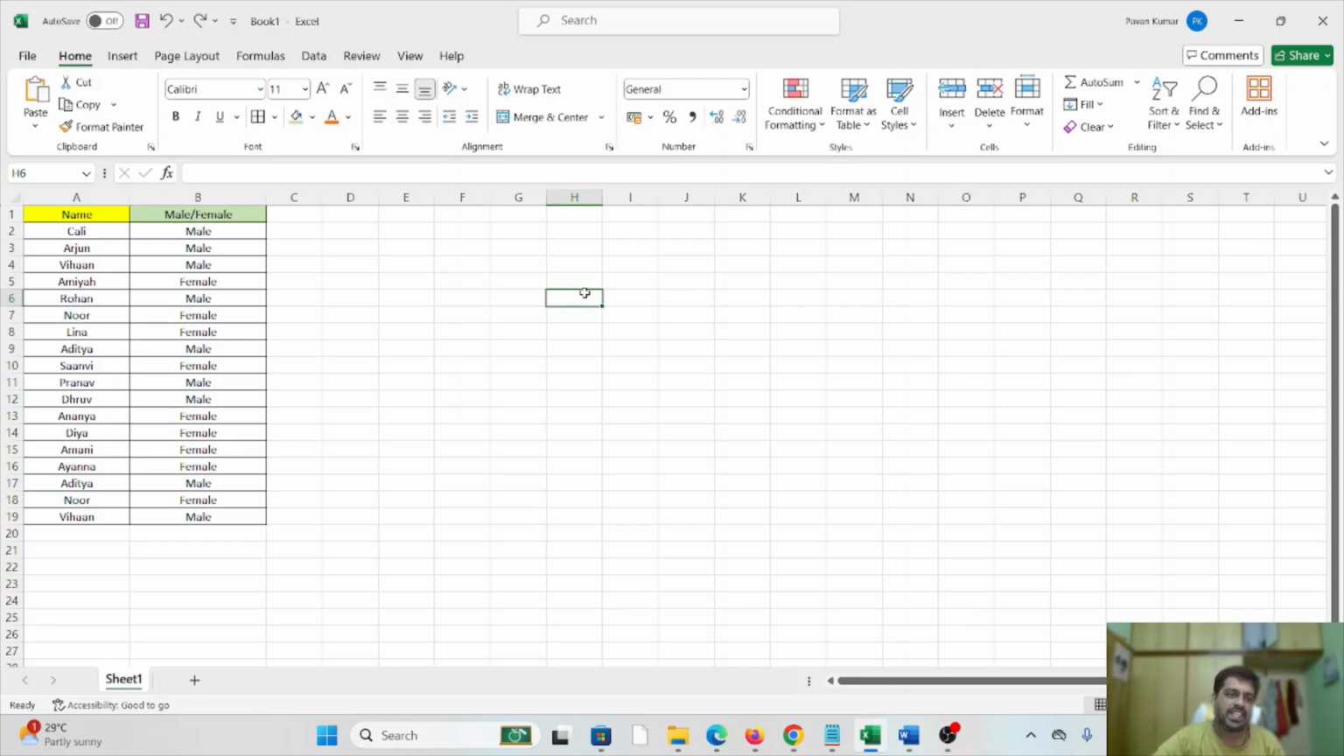So this is the MS Excel file, and here you can see two columns. One is name and another column is whether it's male or female. Here you can see some of the names like Kali, Arjun, Vihan, Amiya, Rohan, and all. Next to that it's mentioned whether it's a male or a female candidate. So here are some of the names.